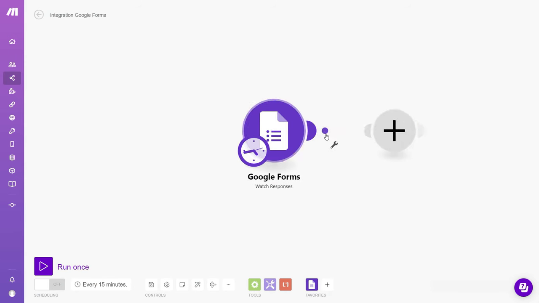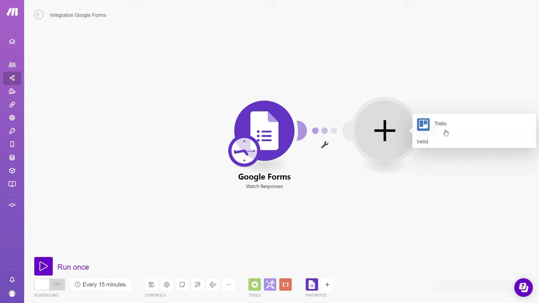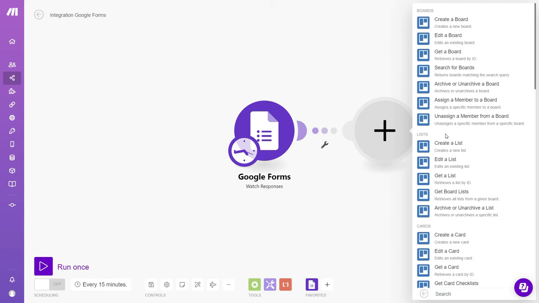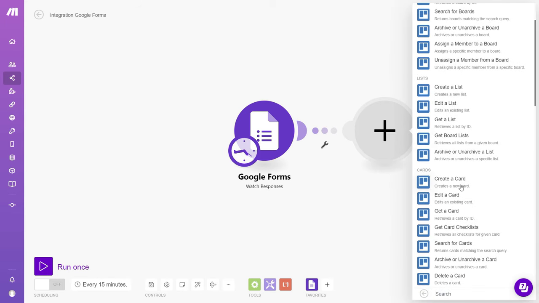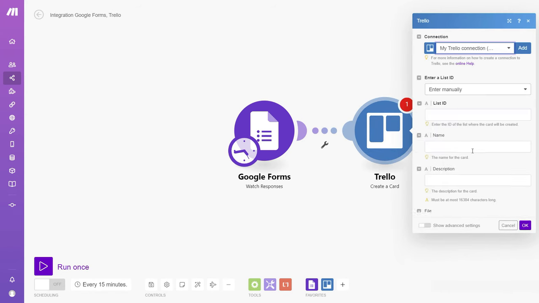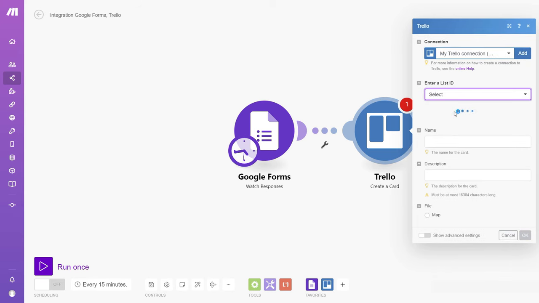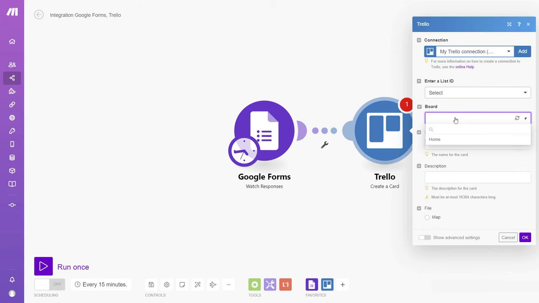Click Add Another Module and find the Trello app. Now this app has a lot of different actions that we can do, but we're interested in creating cards. So let's select Create a Card. Now we can authorize the connection or select a previously used connection. Next, we'll select a list from within Trello. We created it before and it's called the ticketing system. So let's select that here.